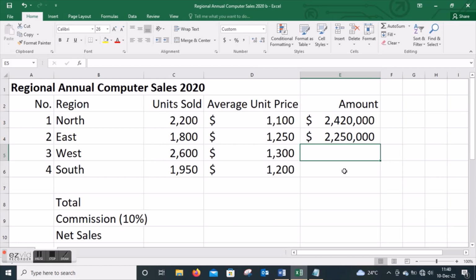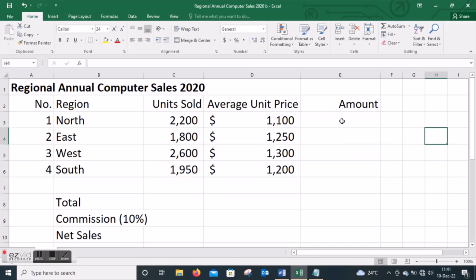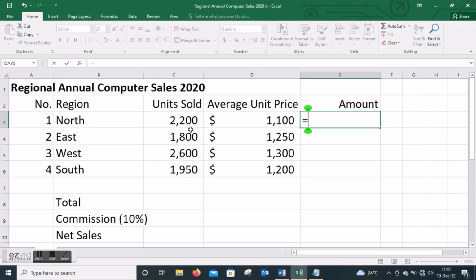The best method, since they are all using the same formula, is to copy the formula from one of the regions and use it on the rest of the regions. So we are going to clear all the amounts, and we're going to copy the formula for the north and use it on all the regions. So we enter the formula for the north again. So it is equal to C3 times D3. Press enter. We click in E3 again, because that's the formula we want to copy.